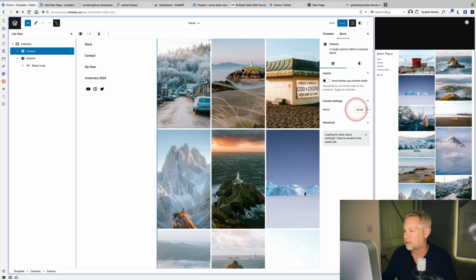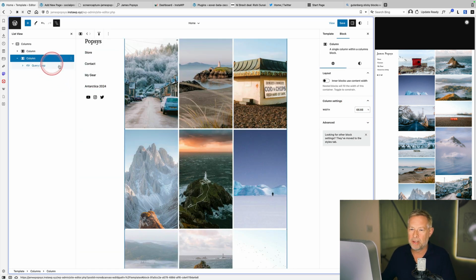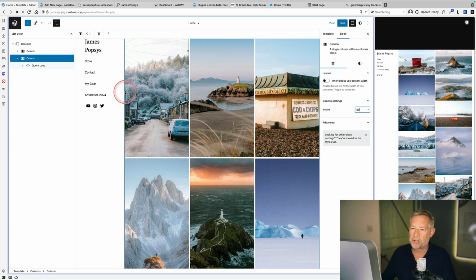So let's adjust this first one. I'm going to take this down to 20, and I'm going to take the second one up to 80. Like so. And now we have a much smaller gap on the left than we do on the right. And obviously you can play with those around to get the proportions that you want.